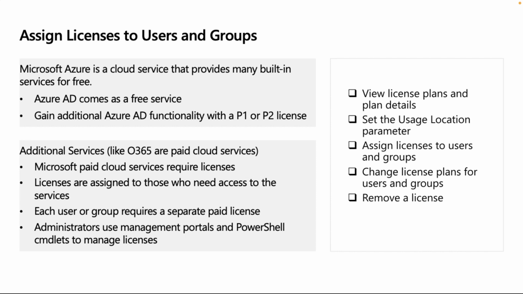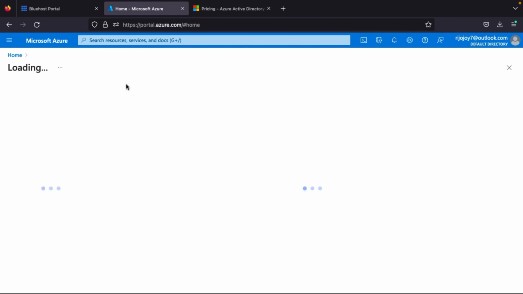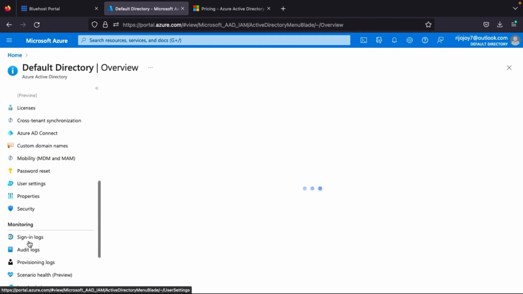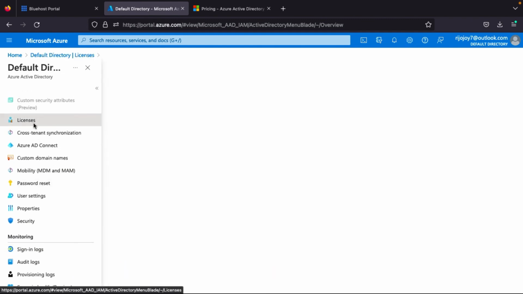Now we are going to our Azure portal. We reach our Azure portal and go to our Azure directory. We will check the license, how we can get the license. Here you can see the license in the Azure Active Directory blade. We just go to license and click this one.